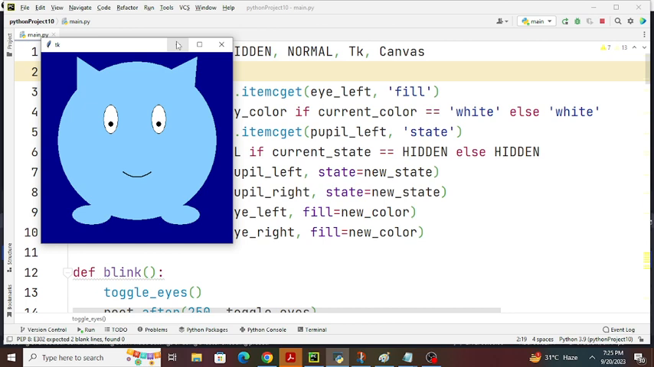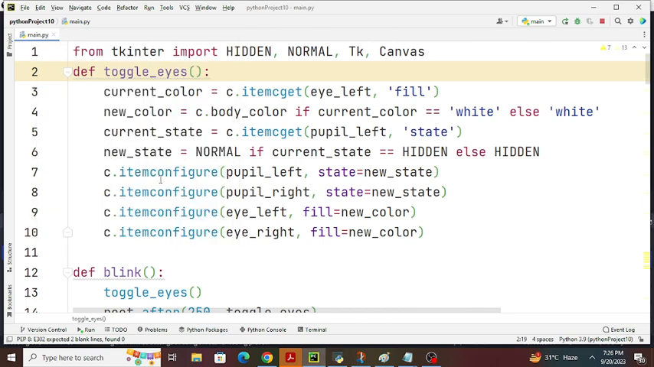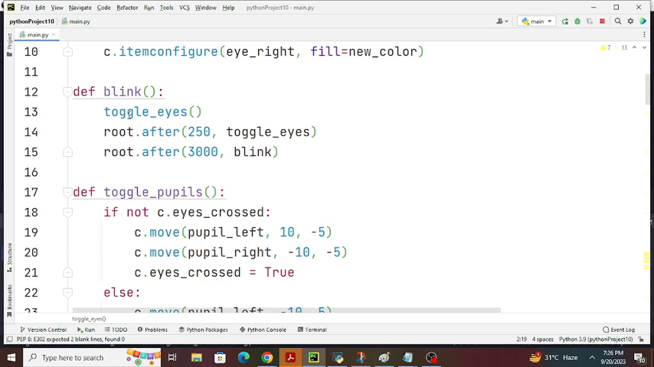Then follow the coding c.itemconfigure of pupil_left, state equal to new_state, followed by right, left and right. All directions are very important here. Then I'm going to call the function called blink. Once the user clicks it, the blink is by default blinking. If you are not doing anything, it shows the tongue. Either you can click or double click it, based on the happy face, cheeky face, or sad face. So I'm going to write toggle_eyes, root.after 250, toggle_eyes, that means some blinking. Then root.after of 3000, blink.